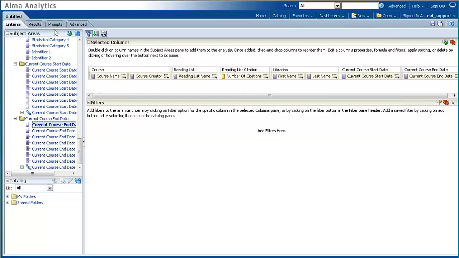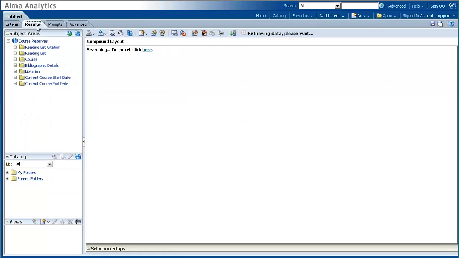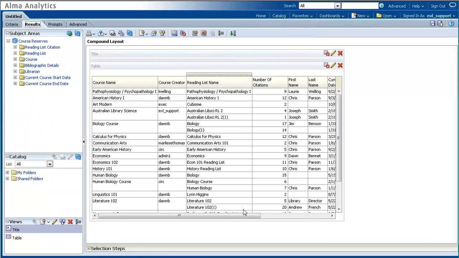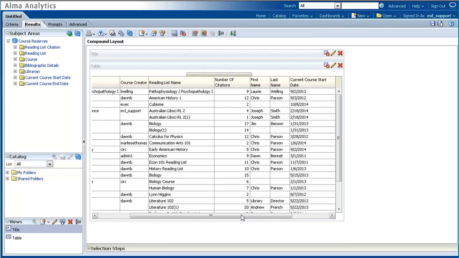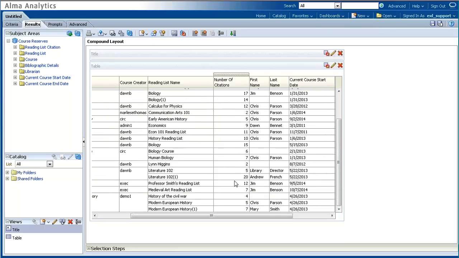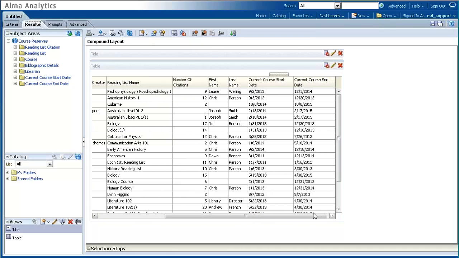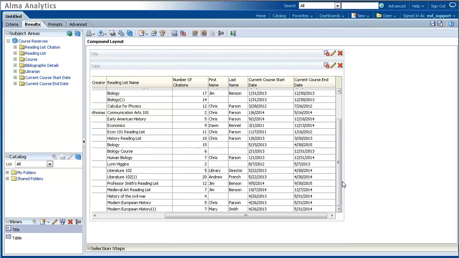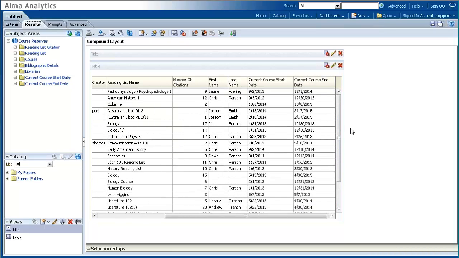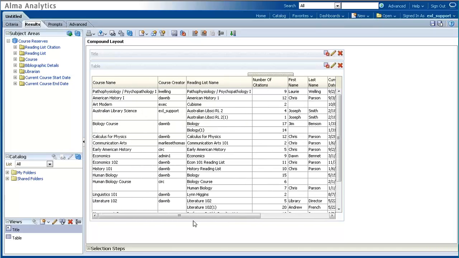Okay, now let's take a look at the results. We'll see the report. And we can see here a report with all of the courses that we have in the institution, the course name, creator, reading list name, the number of citations for each reading list, and the first name and last name of the librarian, course start date, course end date. And there are different reports you can make with this information. Very useful new feature in Alma Analytics.